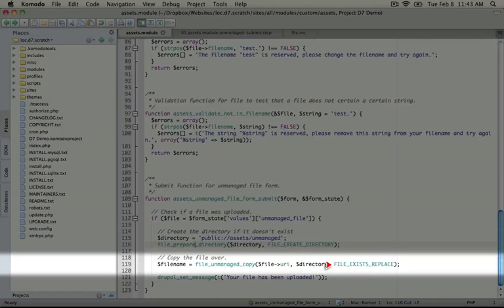But we can pass it a constant that says increment the name of the file so that we can have multiple files of the same name. So basically what it will do is add an _0 to the end of the file name right before the extension so we can continually add new files.